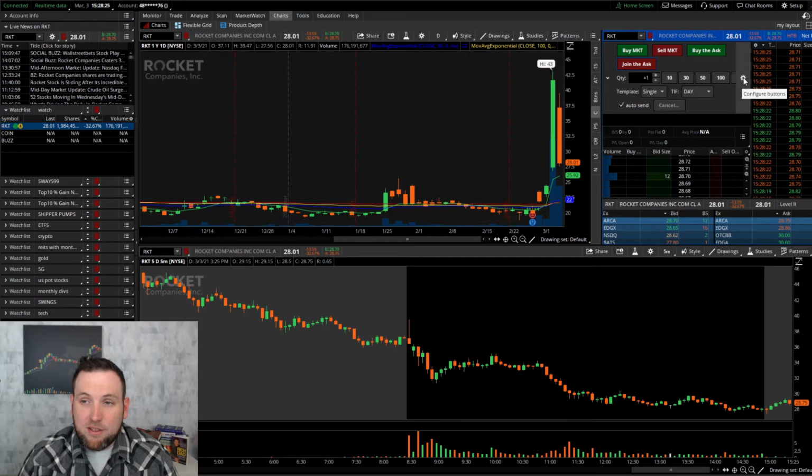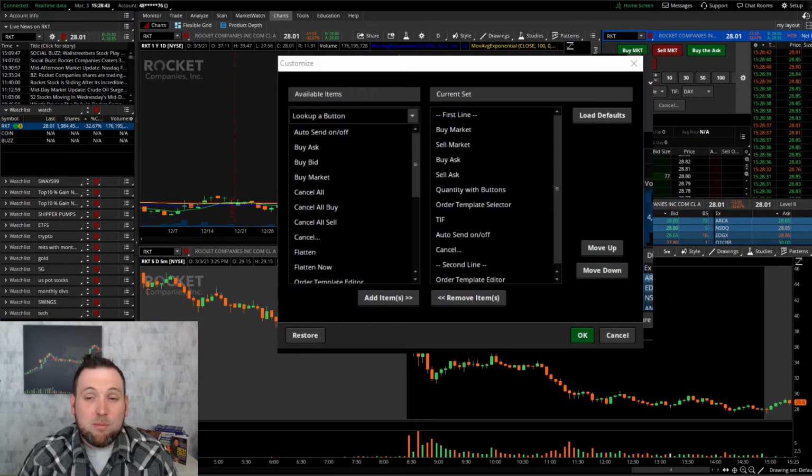And then you have other buttons, and to change your buttons to however you want, you just click the settings here. Buy bid is going to be the same as buy ask, except instead of putting a limit order in at the price of the ask, it's going to put a limit order in at the price of the bid. So if you're using limit orders a lot, that may be an idea to use. And then you can see buy market there.